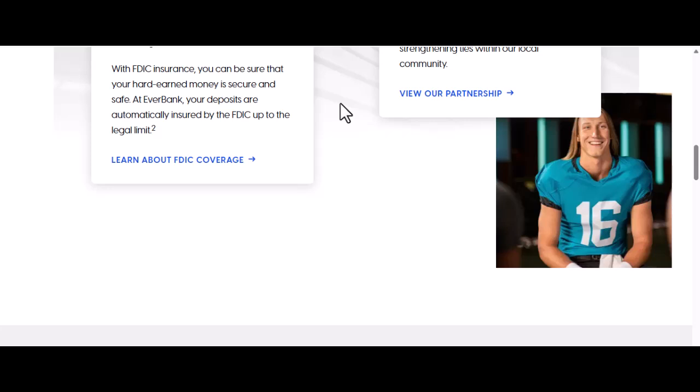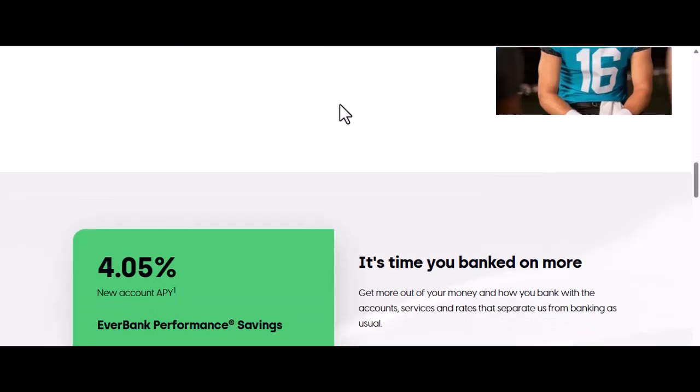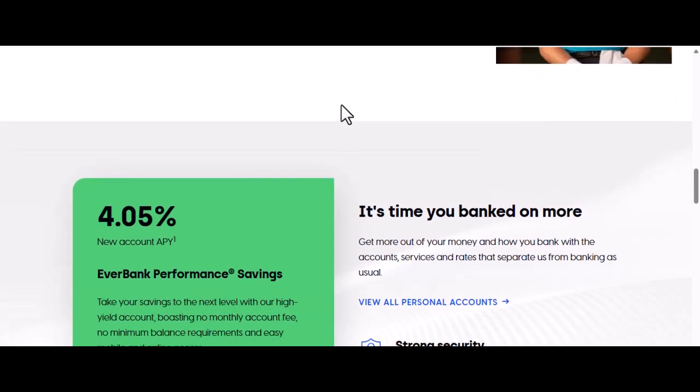Step 2, verification. For security, EverBank will often send 2 small micro-deposits to your external account. This might take 1 to 2 business days. Once you see them, log back into your EverBank portal and verify the exact amounts.